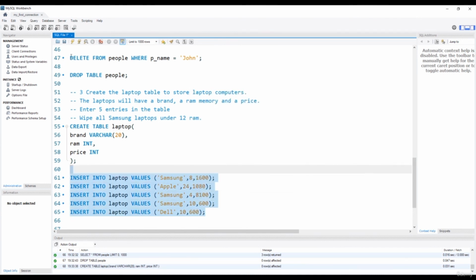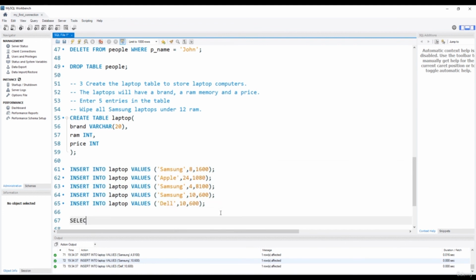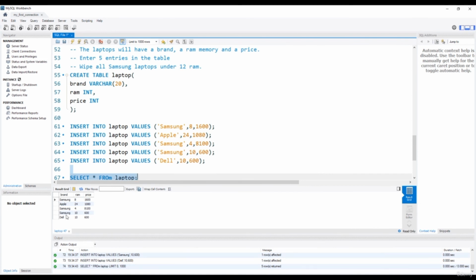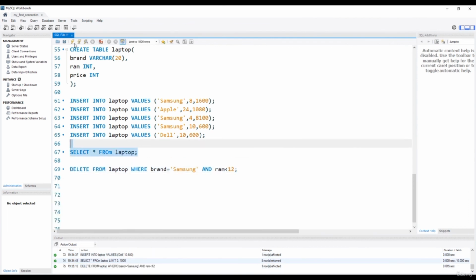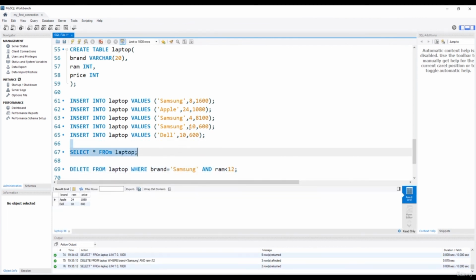We will insert our entries, and now let's select everything from our laptop table. We can see all our 5 laptops here. Let's go ahead and delete all Samsung laptops under 12 RAM. So, we will have here 2 conditions. We will write delete from laptop, where, first of all, the brand is equal to Samsung, and the RAM is less than 12. By running this query, we can see that 3 of our laptops were deleted. Neither one of these 3 computers met this criteria.